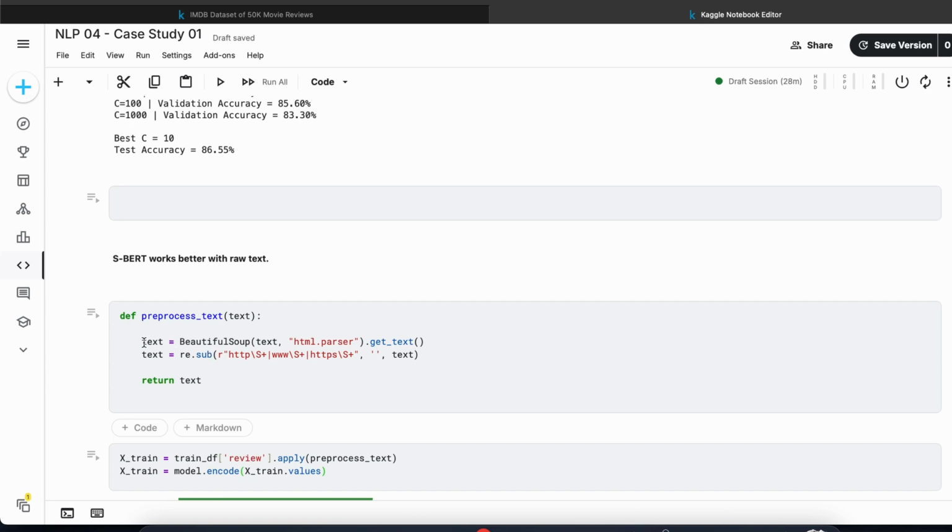So here we are doing two things only. We are using the Beautiful Soup library to remove the HTML tags, and then we are also removing any of the URLs. So this will remove the URLs. So these two steps are necessary. Other than that, we don't need to do anything.